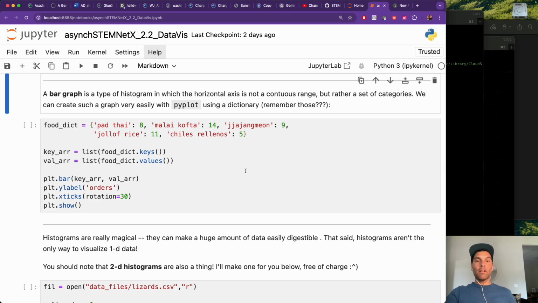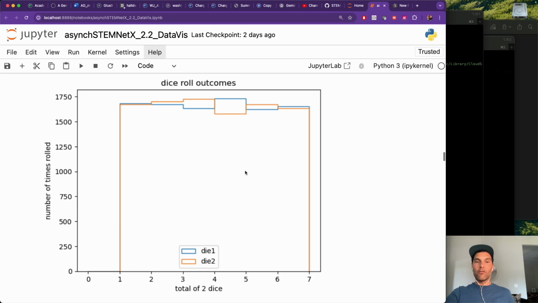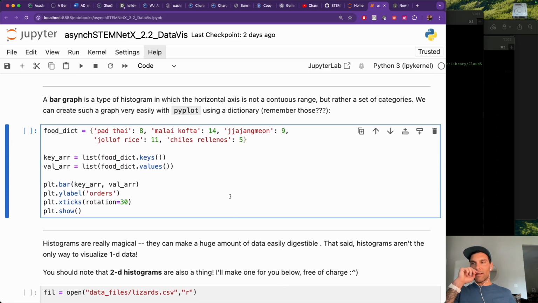Okay, so let's talk about bar graphs really quickly. A histogram is a graph that shows, using bars, the distribution of data along a continuous axis, like this down here. A bar graph is like a histogram, but it's something that graphs without a continuous axis. It usually is graphing the number of occurrences of some categorical data.